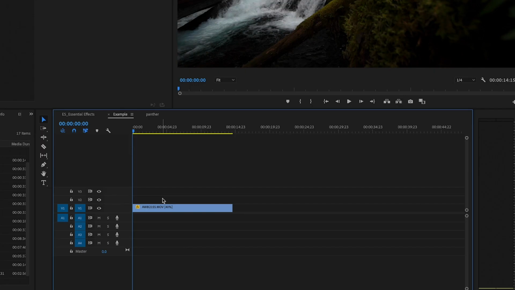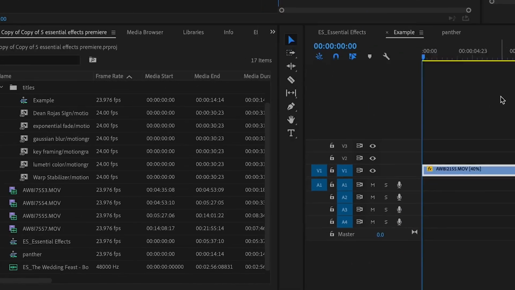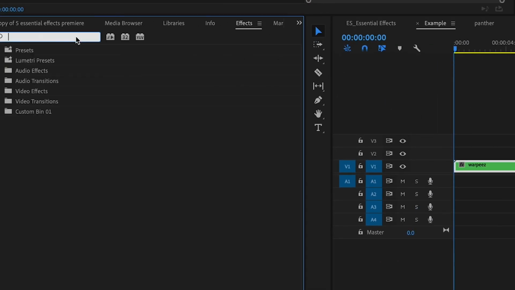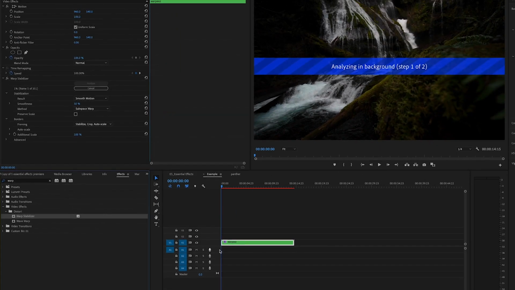So to apply this effect, you're gonna make sure that your footage is nested into the sequence. You can do this by right-clicking and click Nest. Now head over to your effects and you're just gonna type in Warp. Make sure that you have your nested sequence selected and you can double-click on Warp Stabilizer or drag and drop it on top to apply the effect.